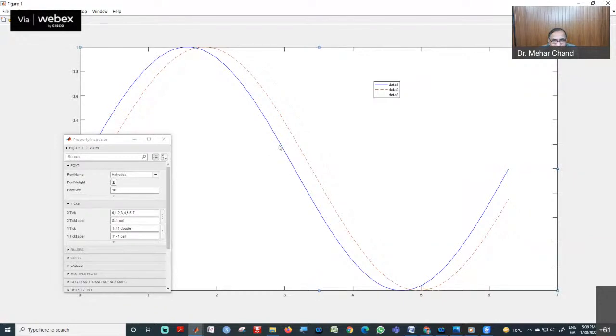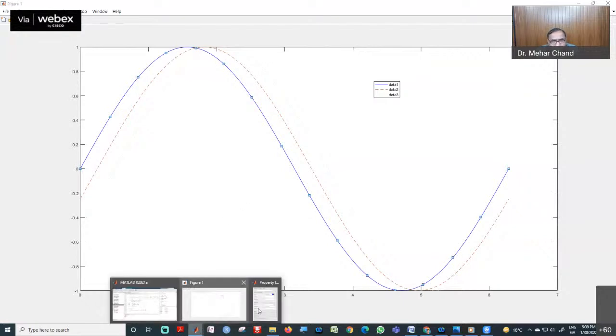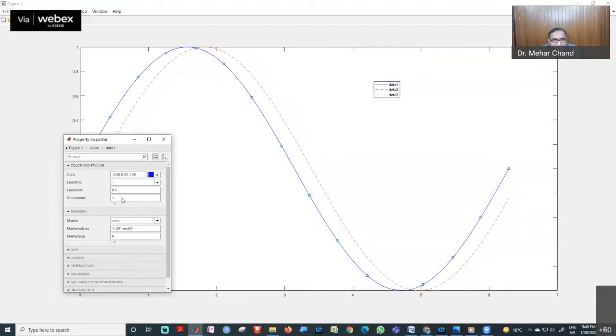Okay. If you want to change the style, or you want to increase the thickness, you can change it from this place. This is 2, or make it 5. You can see the thickness has been changed. Okay. So many things you can modify from this place.